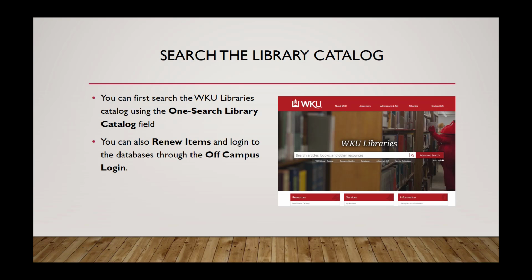So to begin your search for information, we would start at the WKU library webpage, and this is what it looks like. We have what's called a OneSearch Library Catalog field, and that's there in the center, so you can put in your keywords that we had just looked at. Like I could put in college retention or college persistence, and then click search, and it would come up with some information.